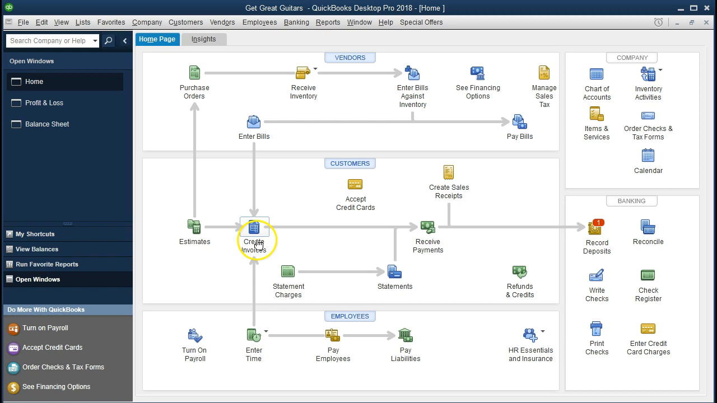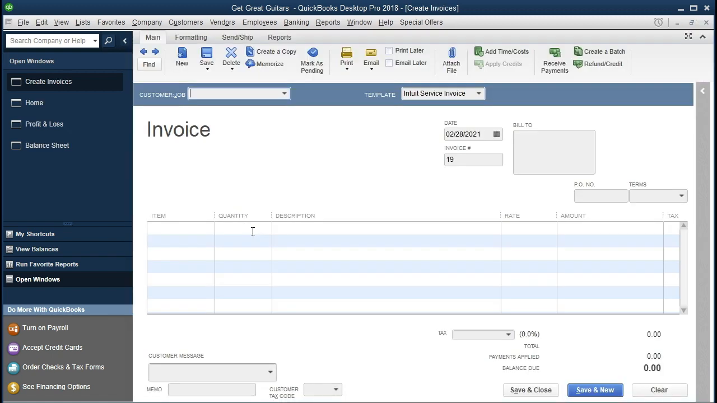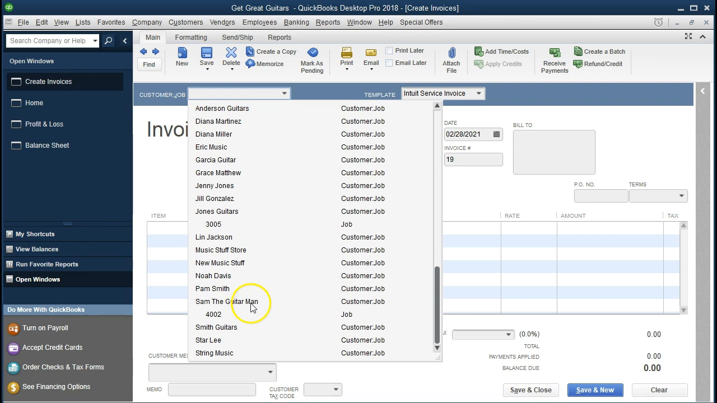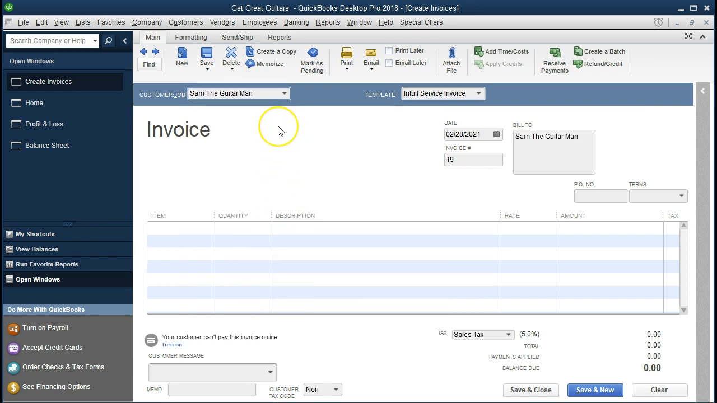So we're going to create an invoice for March. So I'm going to select Create Invoice. And we're going to say the customer is going to be, let's see, Sam the Guitar Man. And we could just type that in there. And we're going to say then the date is going to be 03/02/21. So March 2nd, 2021, after our cutoff date, is when this invoice was entered.